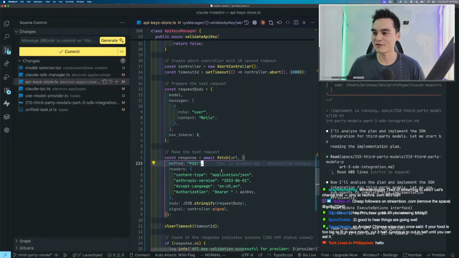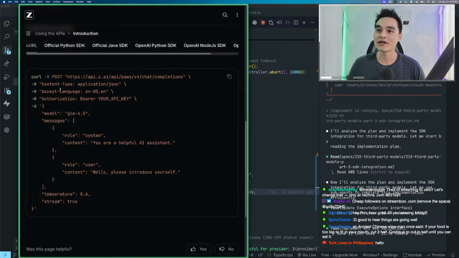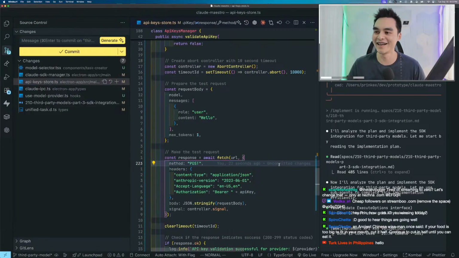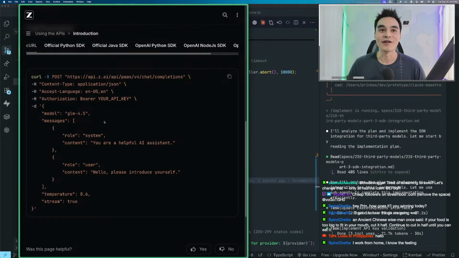Authorization, accept language. I feel like I have an extra field here. 1, 2, 3, 4, header. 1, 2, 3. Bro, what? Anthropic version, go away. Okay.